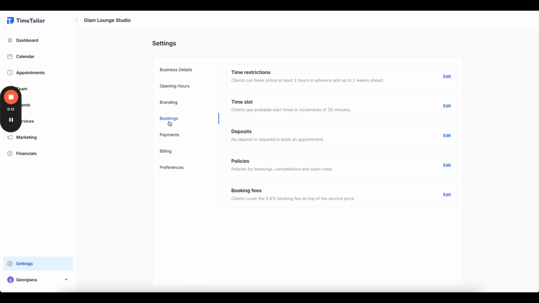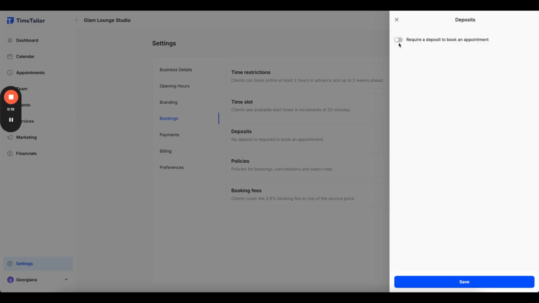So in order to be able to enable our deposits in the TimeTailor salon scheduling software, we're going to start to go into settings and then into bookings. And here we're going to see deposits. So what we're going to do is go on edit, turn these on, and you can choose between two types of deposits, either percentage or fixed amount.